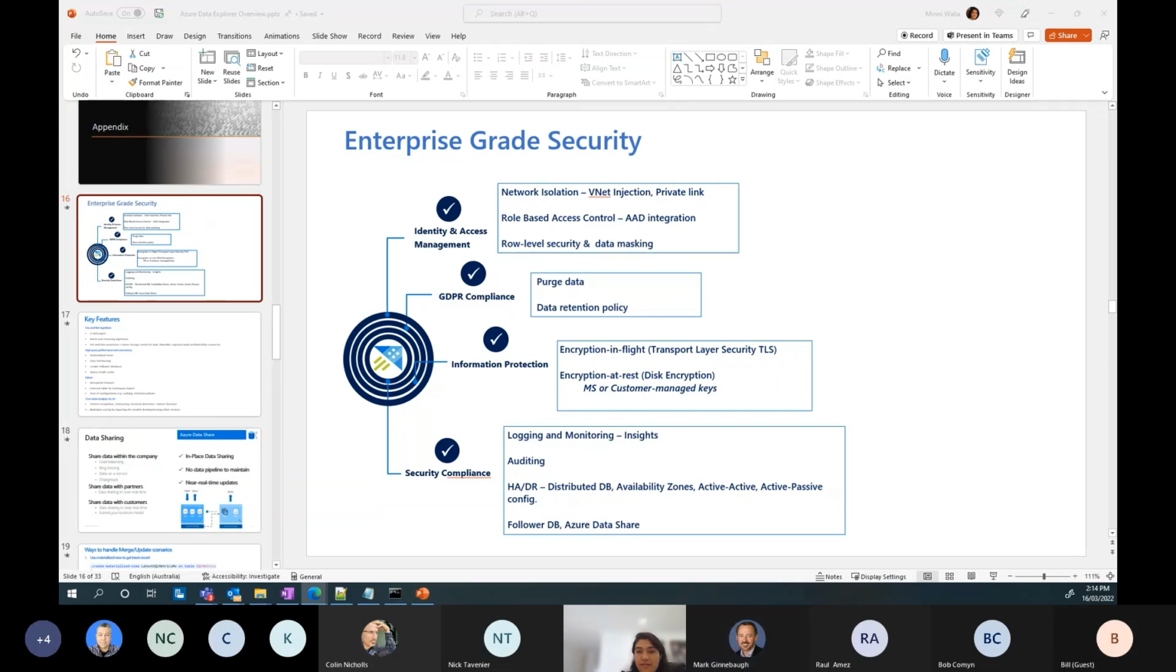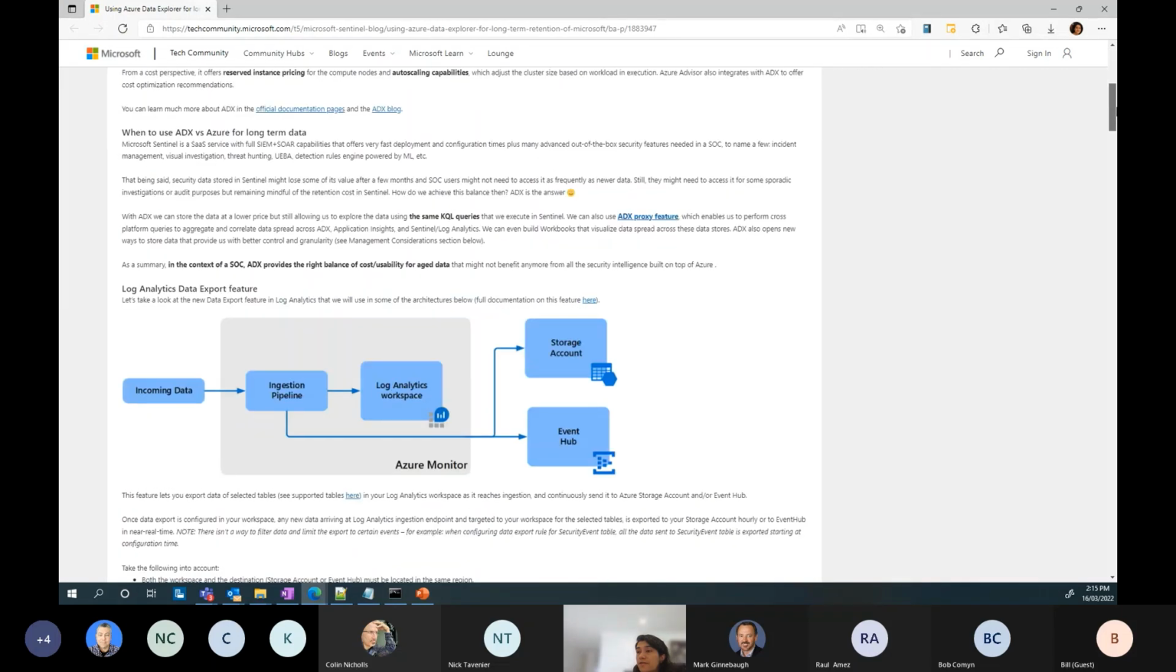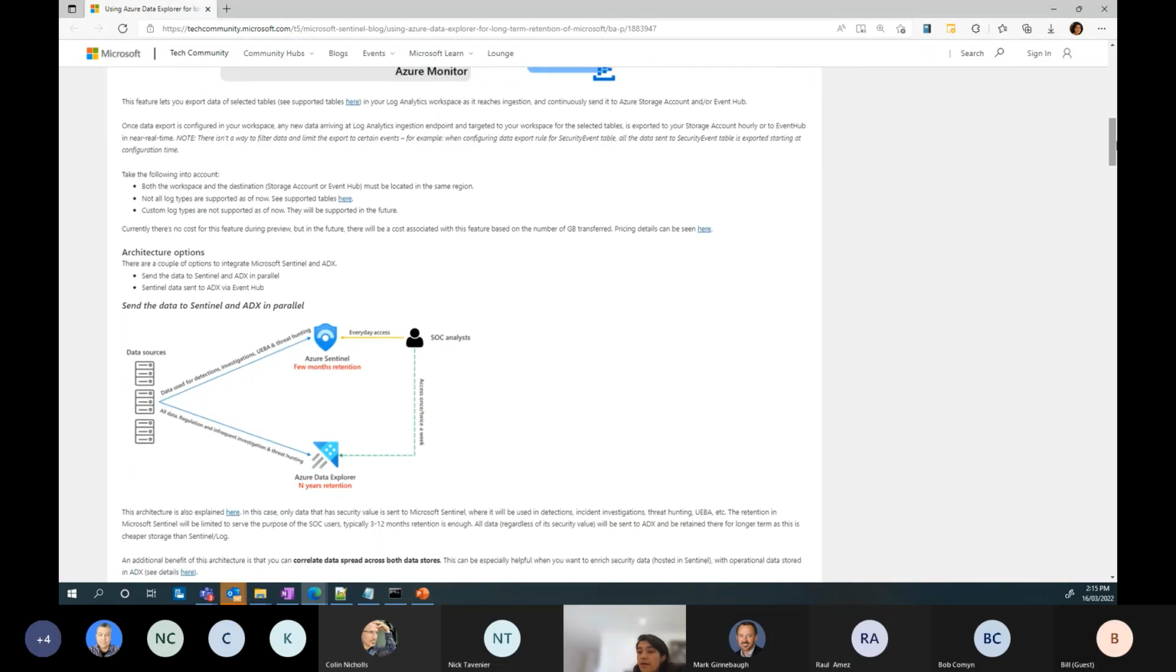So Sentinel is very well integrated with ADX, and actually ADX is the backend for Sentinel. Sentinel is a solution in the security domain which is built on top of it, and a lot of customers use ADX for long-term retention of data from Sentinel. For example, this is there in the documentation also. We have a reference architecture available on the Azure Architecture Center. So from Sentinel to ADX, you can build your automated pipeline.